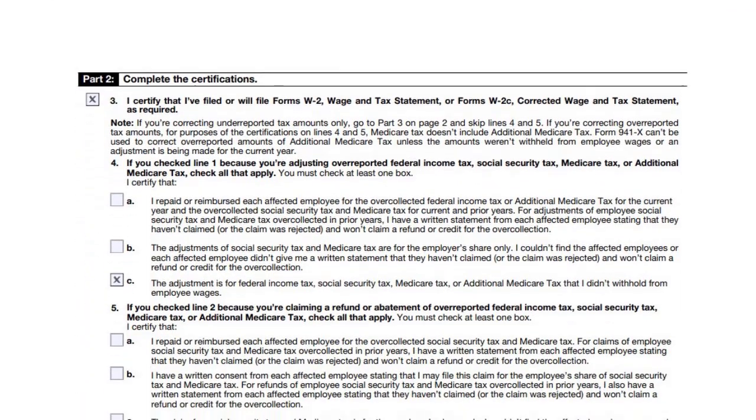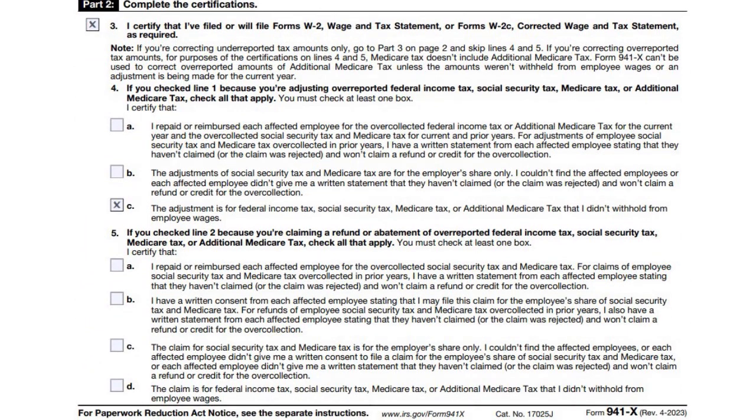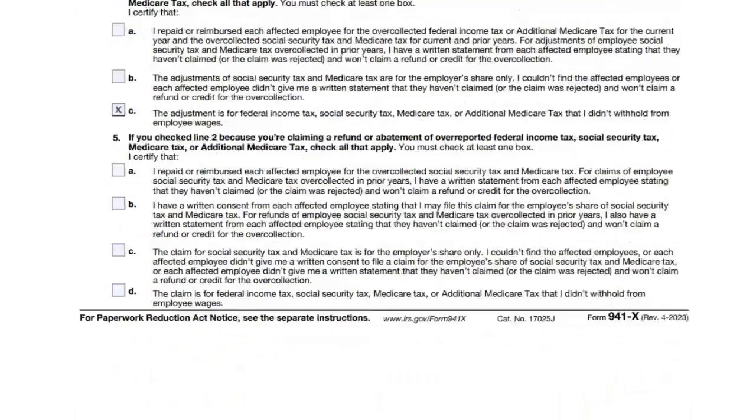Let me talk to you about part two. Part two of this form is pretty straightforward. Basically, you are filing the form based on specific scenarios. So in our case here, we checked line 3, and you have to see which one of line 4 is applicable to your business. Here we have put line C, 4C. So the adjustment is for federal income tax, Social Security tax, Medicare tax, or additional Medicare tax that I did not withhold from employee wages. Every situation is different, but you have to really choose the one that is applicable to you.